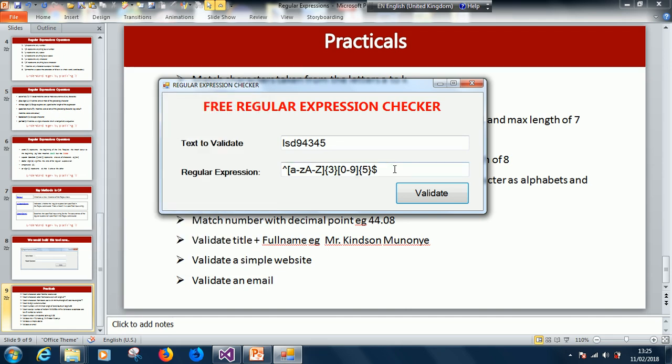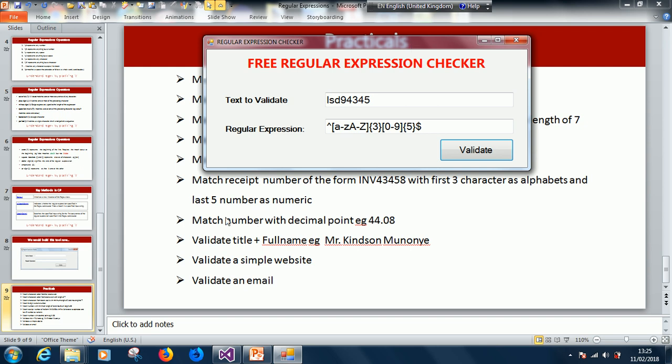Hello, welcome to part 4 of our regular expressions tutorial. Today we are going to continue from where we stopped, and we want to write a regular expression to validate numbers with decimal points.